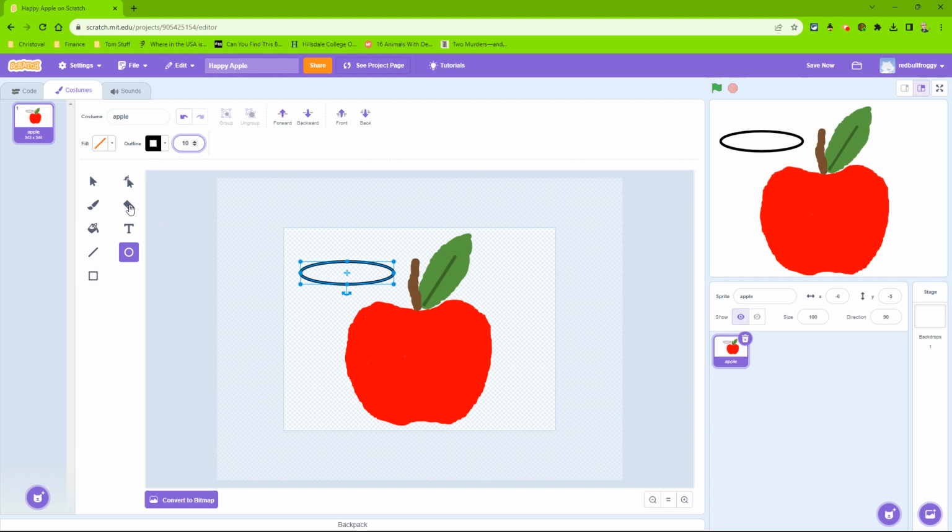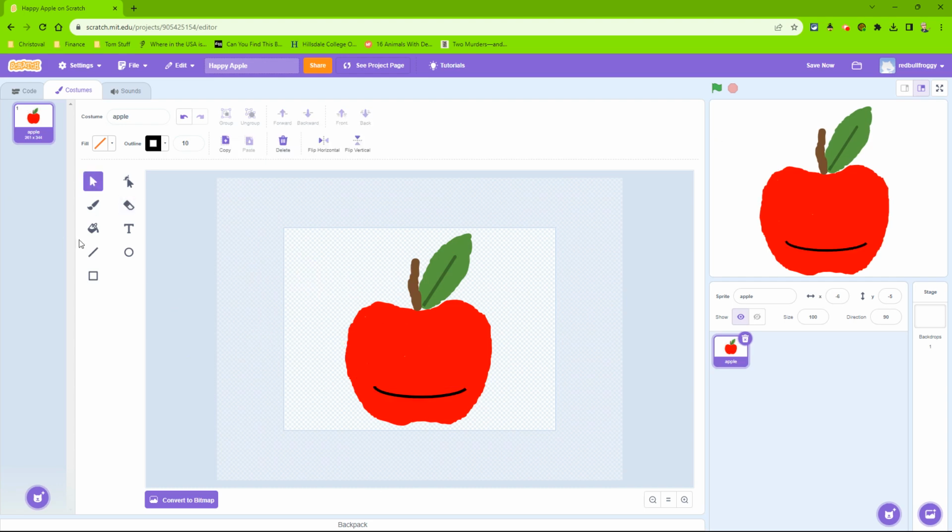Now, here's the fun part. I use my eraser, and I can erase off the top parts of that and just end up with the bottom parts. Then I can grab and move that where I want it, resize it if I need to. Now I have a smile. Yay. Kind of looks like a bland smile. That's all right. So next I'm going to make him some eyes.